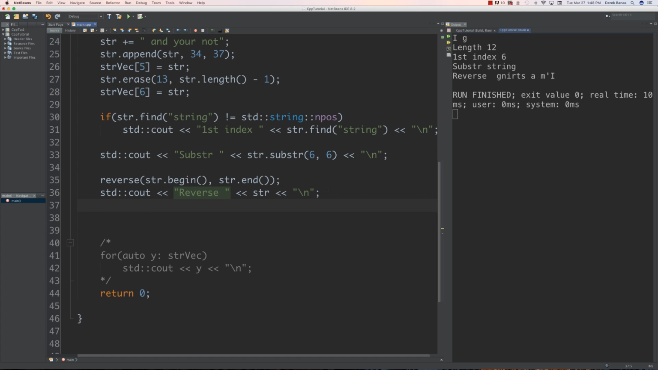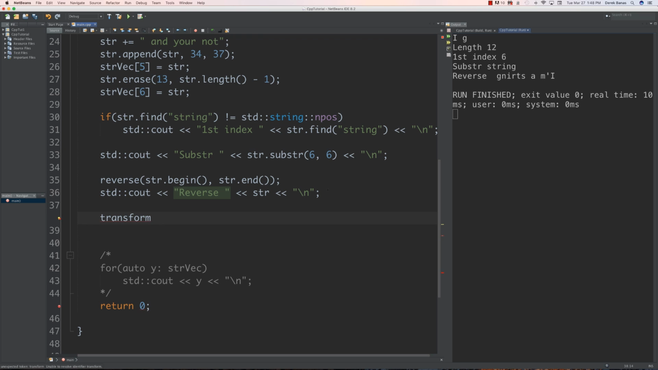So kinds of crazy stuff built into C++. We could also do case conversion, and to do that, we're going to use a function called transform.